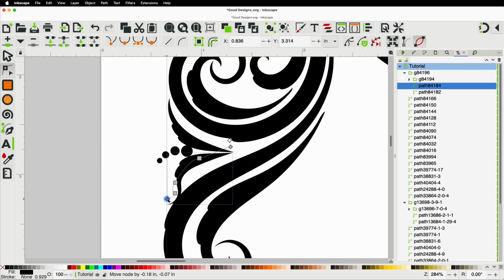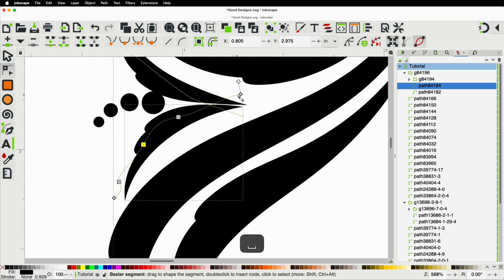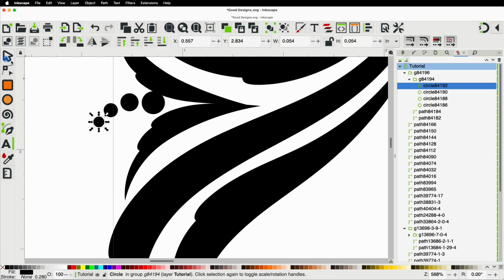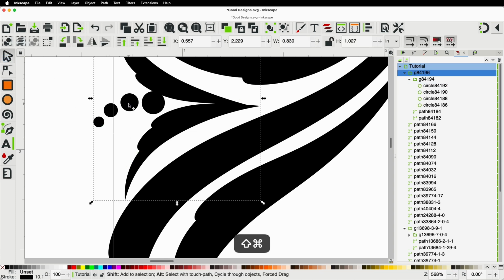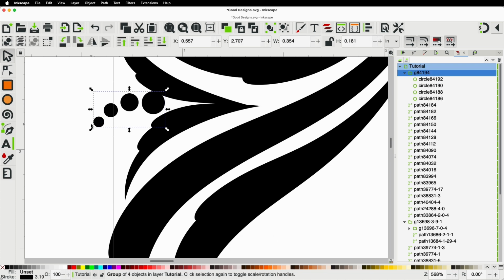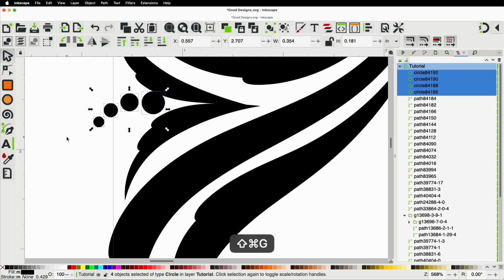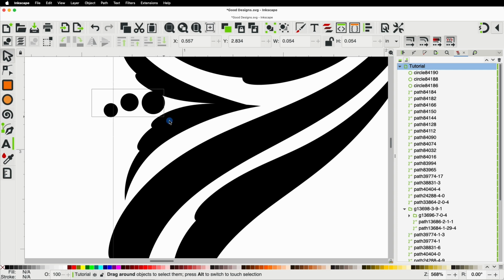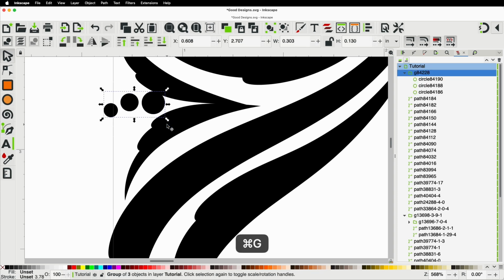Bring this up here. Let's zoom in here a little bit. Okay, we're going to edit this. Let's ungroup these. Shift Command G to ungroup. I'm going to ungroup that. Select this one on the end and get rid of it. Let's group these back up. Command G to group them.